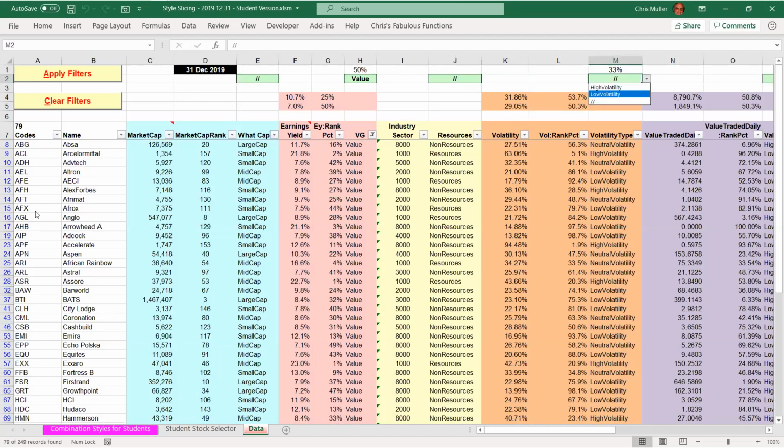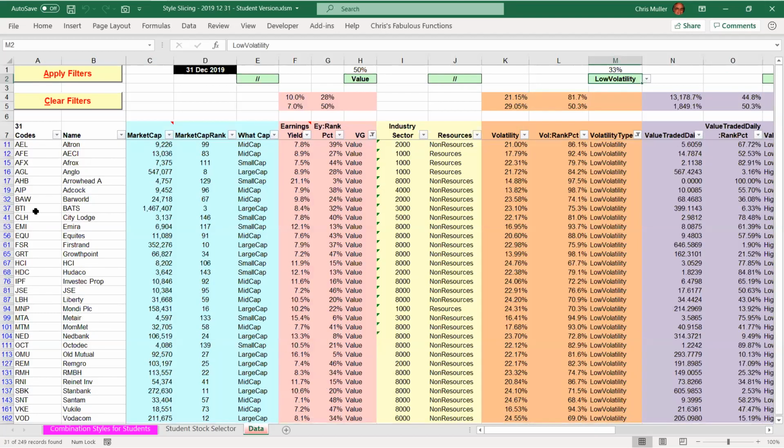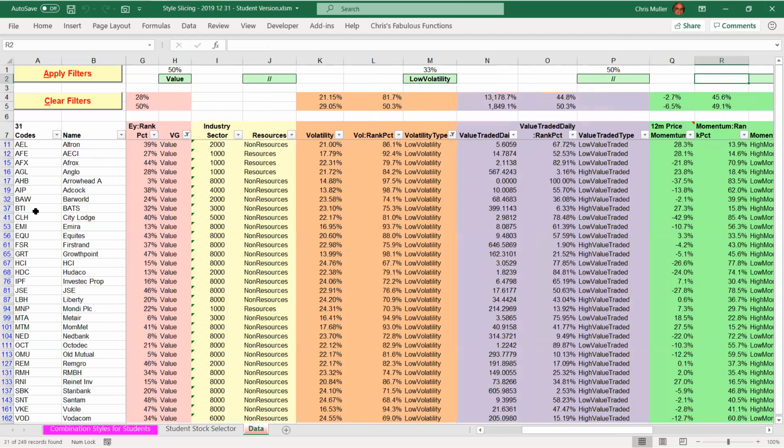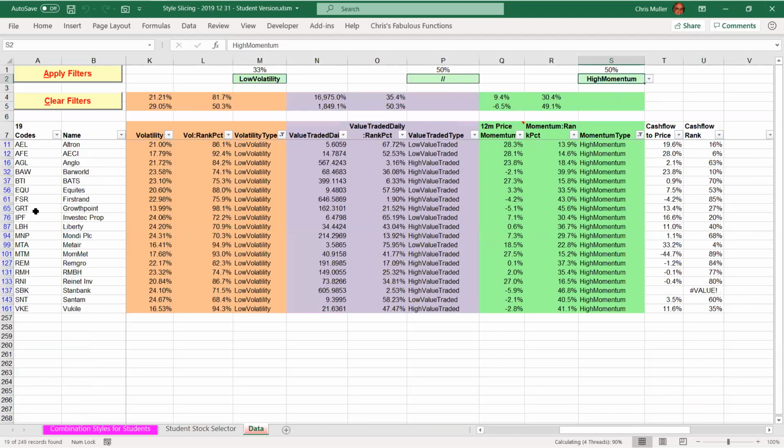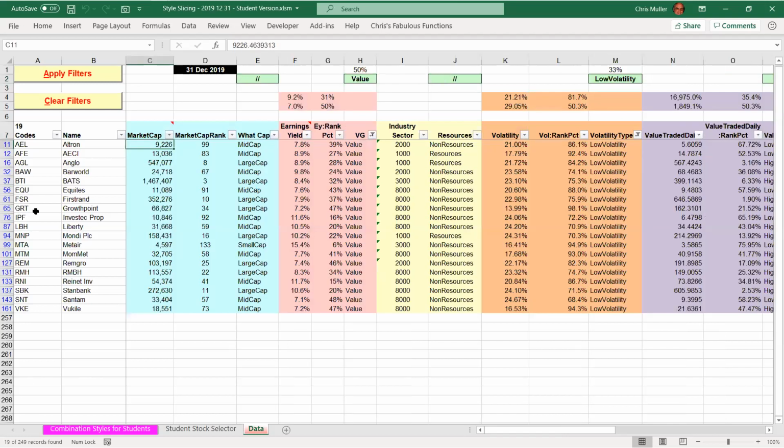low volatility. Boom, I'm going low volatility. That's taking me down to 31 shares. And let's say I wanted high momentum. Look at that. Instead of 158 shares, just by making 3 decisions to go value, low volatility, and high momentum, we've got 19 shares. Pretty cool, huh?